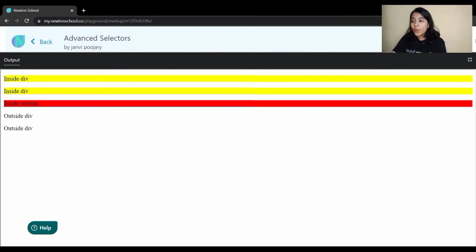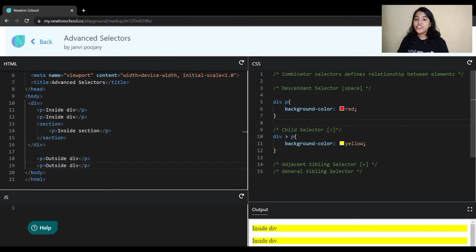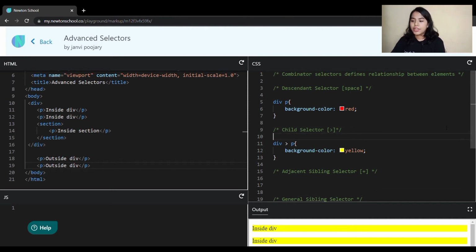Okay, now next comes adjacent sibling. Now what is adjacent sibling? You will notice that the element which directly comes after the particular element will get selected. For example, the specified element should be the immediately next sibling of that particular element.